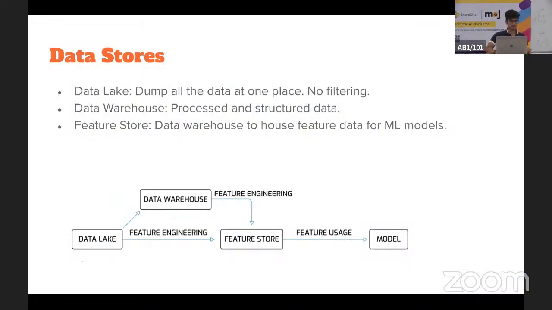Now, for this, there is some prerequisite knowledge that we should have. One is what data stores are, the different kinds of data stores. The simplest one is the data lake. You might have heard this term in a lot of places.